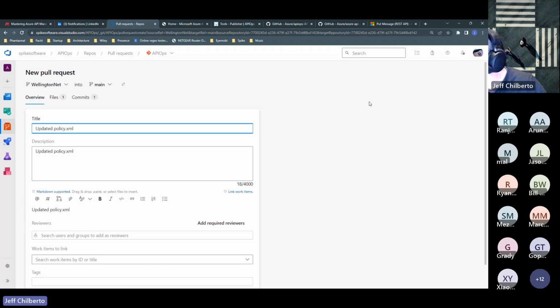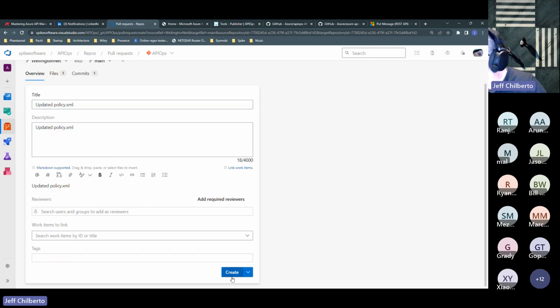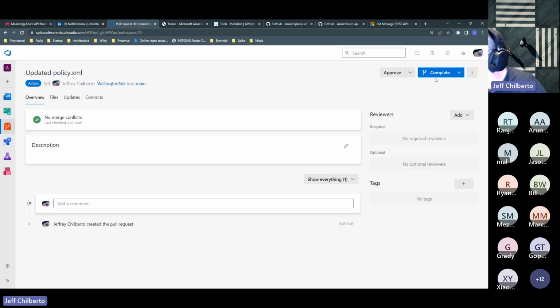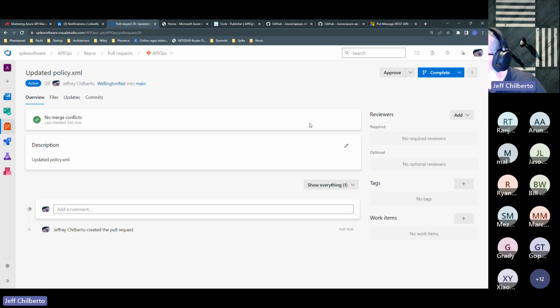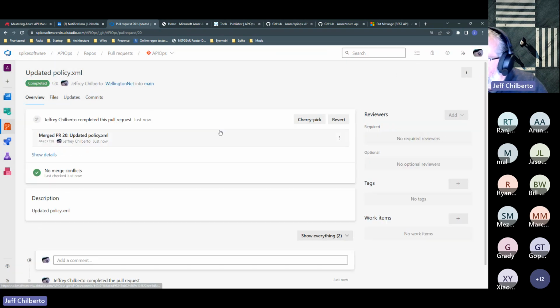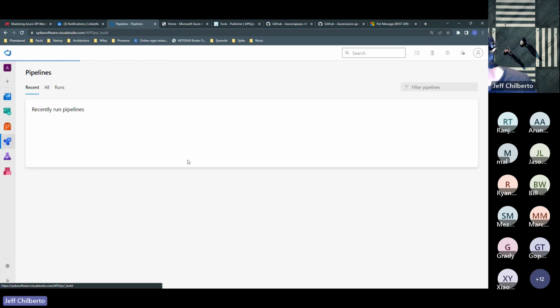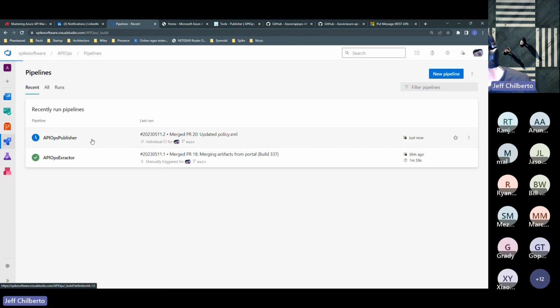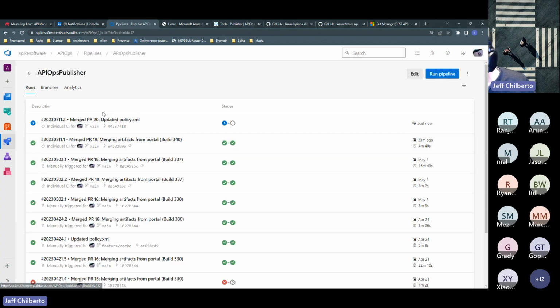And I'll go ahead and create that pull request, go through a rigorous approval procedure, and complete it. So in theory, that should have kicked off our pipeline. And here it is. While this is running and hopefully updating correctly, why don't we dive a little into how these pipelines are actually put together.